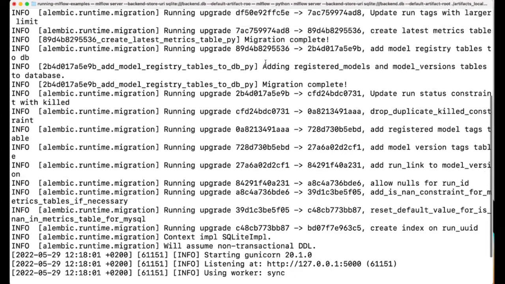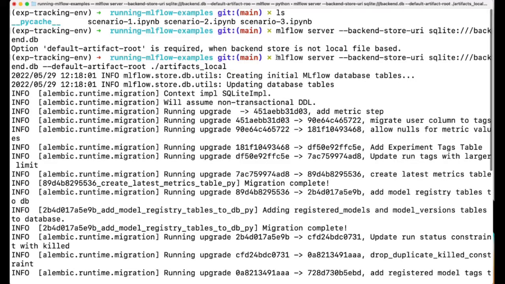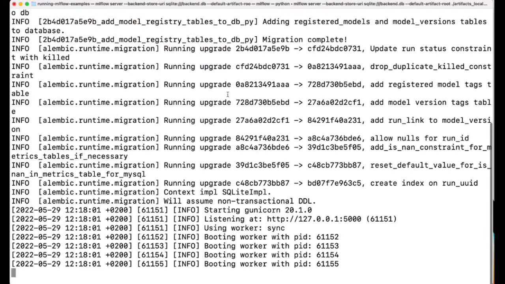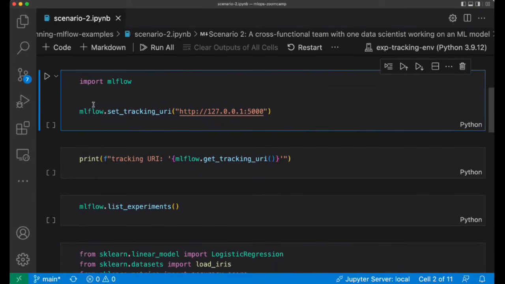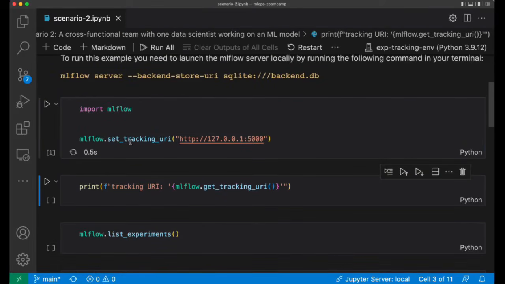And yes, the first thing that MLflow will do if you launch the server this way is to initialize this SQLite DB. And you can see here that it's doing that, okay? It's creating initial MLflow database tables, updating database table, and so on. And then the server was launched on this address, okay? So remember that this is the address in which MLflow is running the tracking. So in this case, I'm setting the tracking URI to this address.